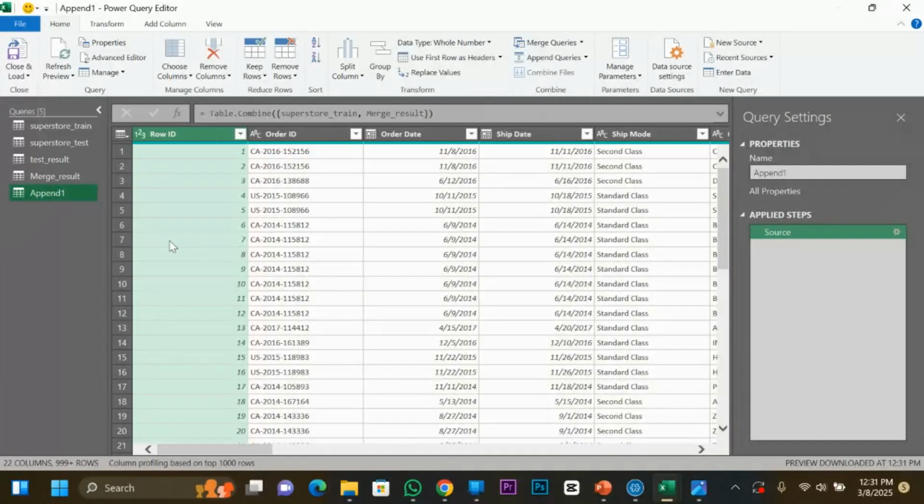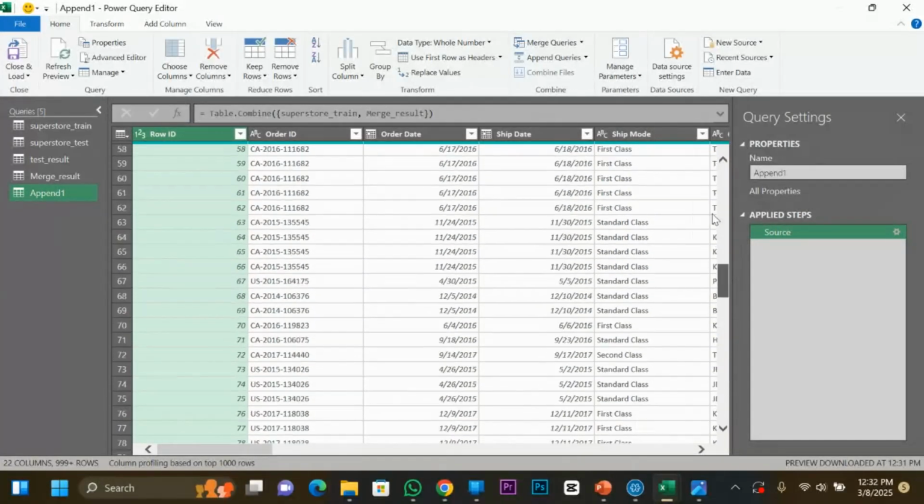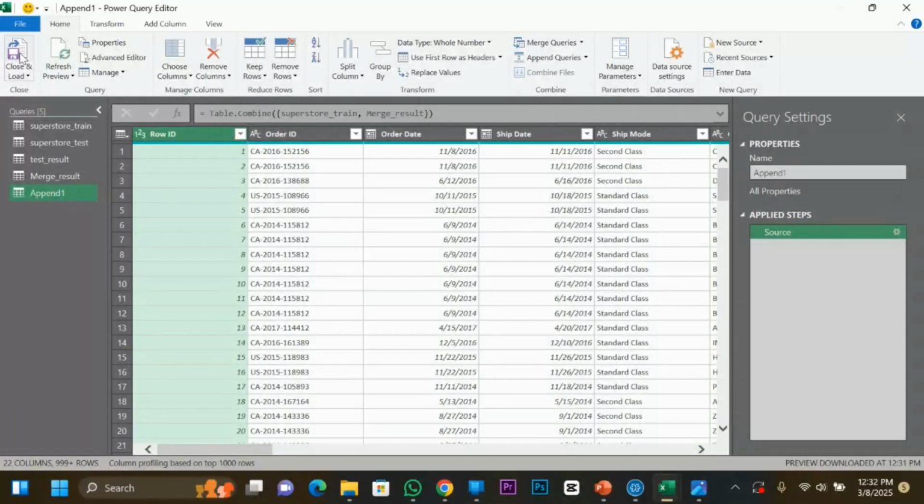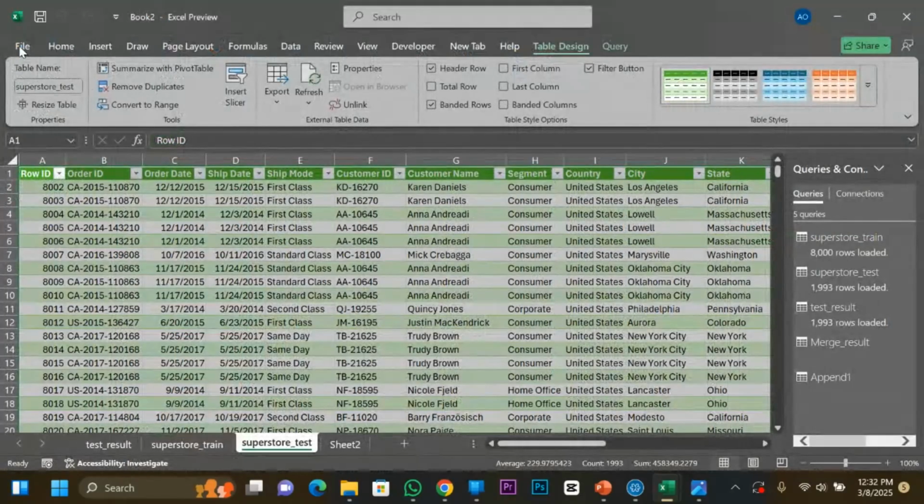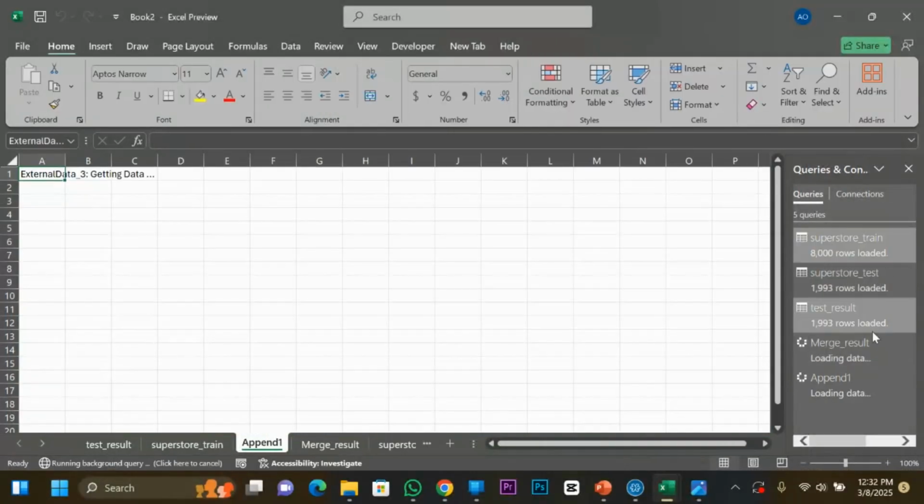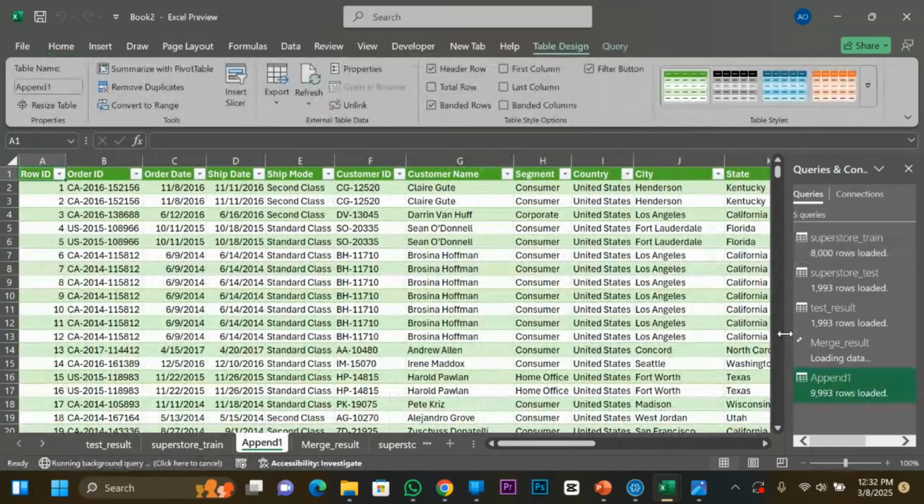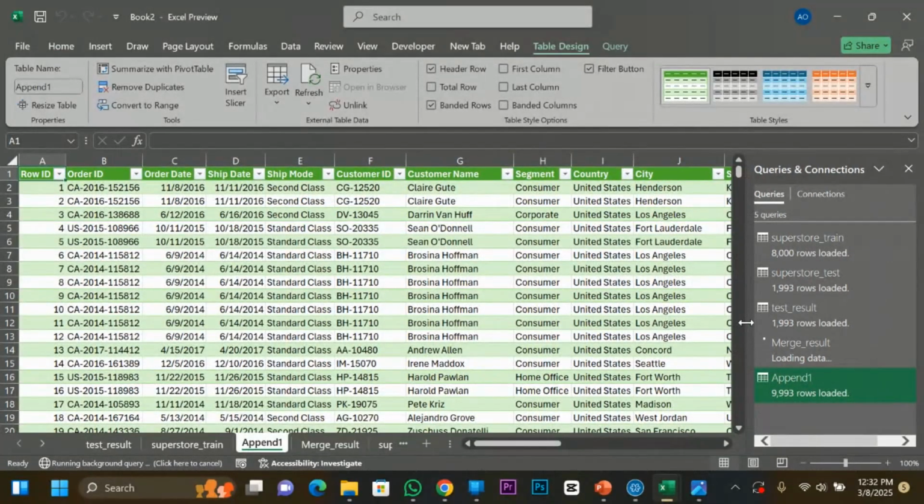Now we have our answer here. You can see that everything is merged together. But for us to have a full view, let's close and load. Now let's load it back to our Excel sheet. So you notice here it is going to do some calculation. You can see. Okay, you can see. So just like what I said the other time.